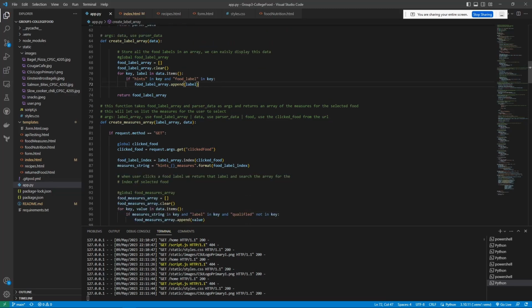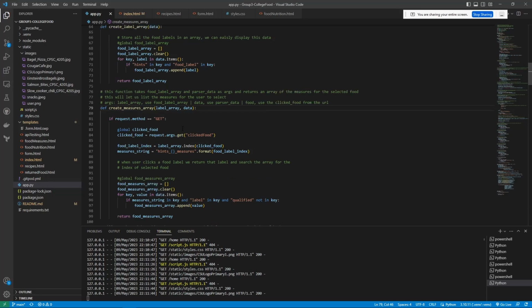It's almost the same thing for the create measures array, which is the measurements of this selected food. So you can get the nutrition values based off the gram, the ounce, a tablespoon, or a serving, or if you have something like chicken or cheese, a whole piece of chicken, or like a whole chicken or a whole cheese, you can get those nutrition values.